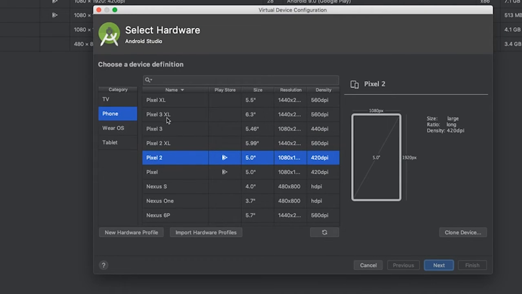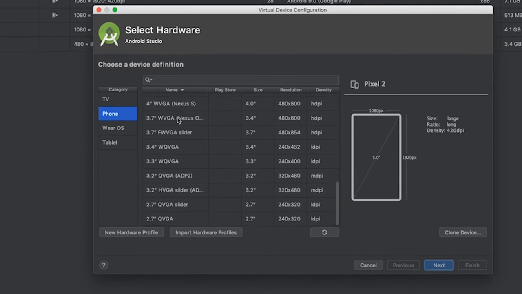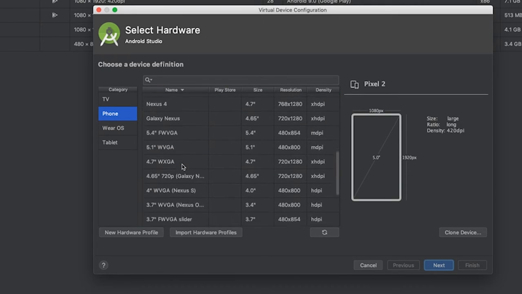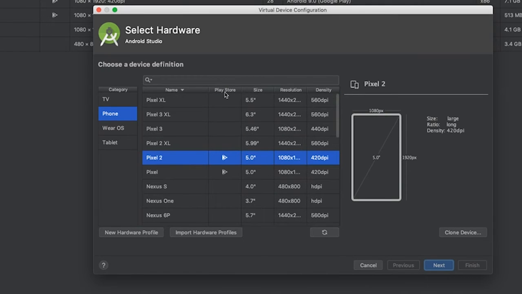And then choose a phone here. And you can choose any image you want here to create different devices of different sizes. I would recommend going with one that has the Play Store installed. That can help with testing certain features, which we might need later. But in general, you can pick any image here, which you want. I'll go with the Pixel 2 here.